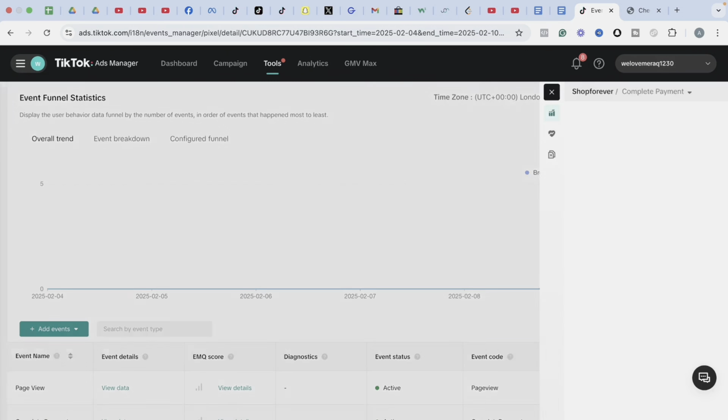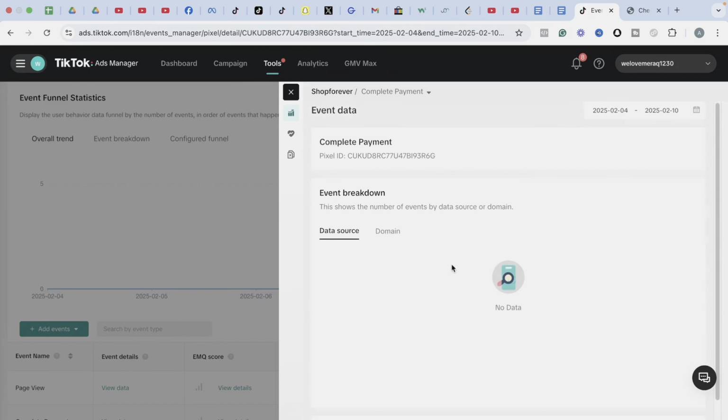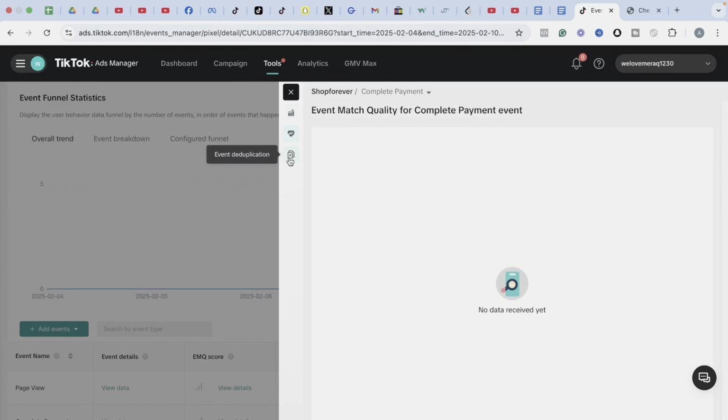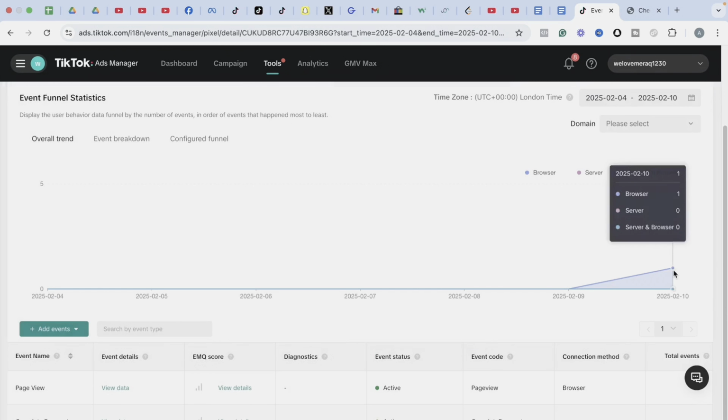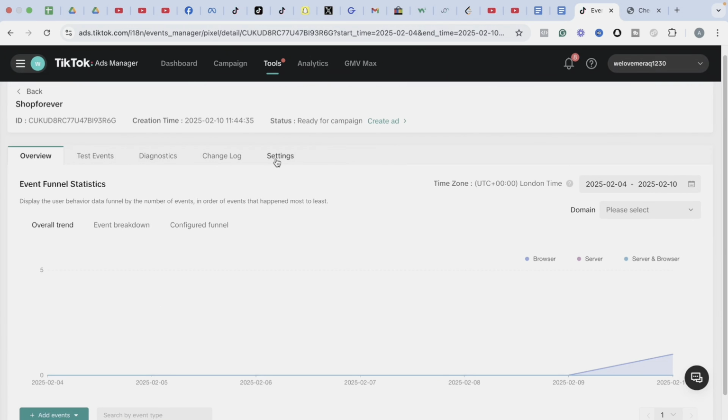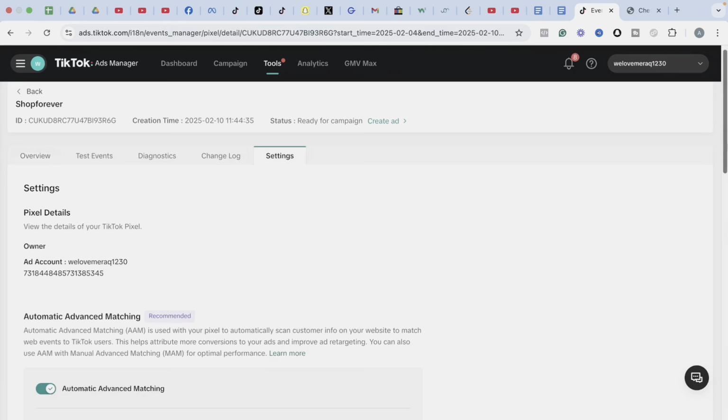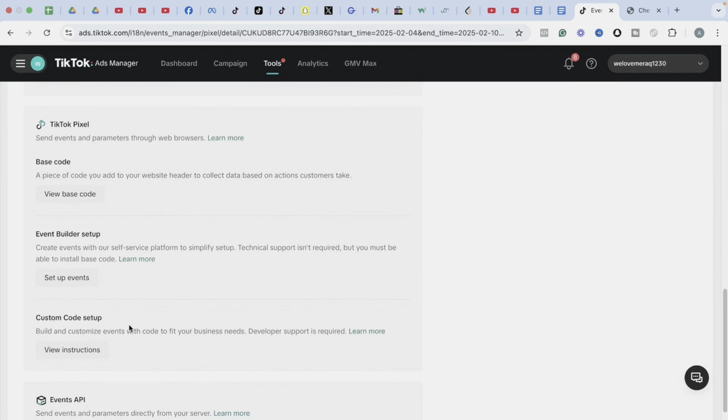If you click on view data here, you start seeing data when your data is populated. You see data source when people start making payments, and when people start buying your product, the data here will start to populate. So that's how. If you want to do another one, you can go to settings again. Maybe you want to do leads, you come to set up events.